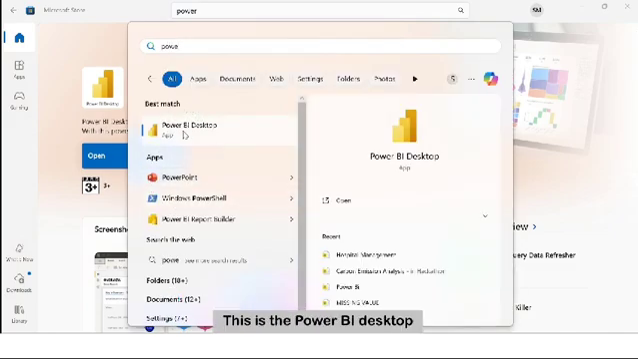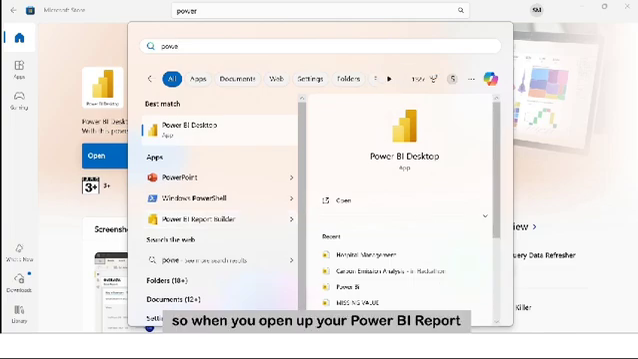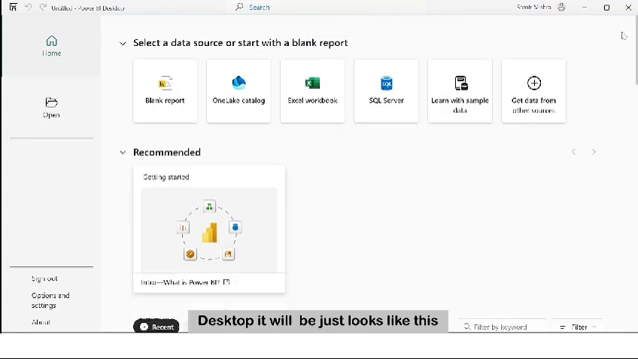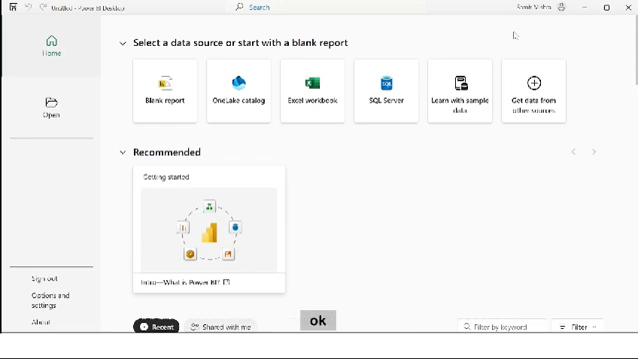This is the Power BI desktop, and this is the Power BI report builder. I'm not talking about that right now. When you open up your Power BI desktop, it will just look like this. There will be a sign in. Sign in is not required as long as you are not publishing any reports. In the first tab, there will be home, open, and all these options.